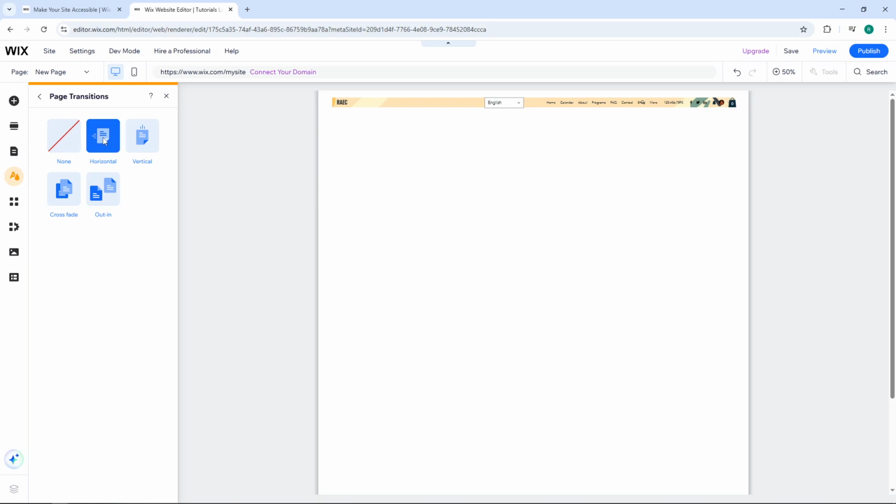Under the Page Transition section, you'll see 4 transition options to choose from: horizontal, vertical, crossfade, and out-in. Each one offers a different visual effect and style. Make sure to test every transition as you select them because Wix will show you a live preview of how each one looks in action. This way, you can choose the transition that best suits your website's style and the experience you want to create for your visitors. And that's it.